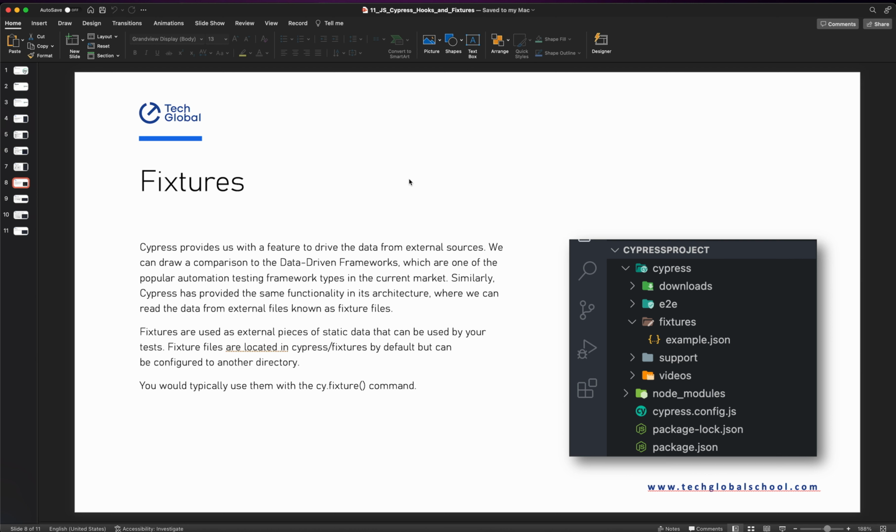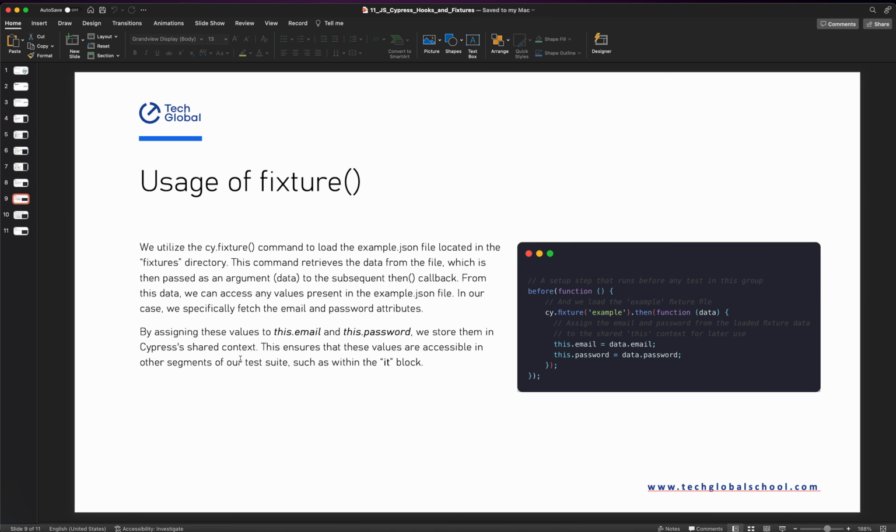Fixtures are used as external pieces of static data that can be used by your tests. Fixture files are located in Cypress fixtures by default, but you can configure another directory. So you will typically use them with the cy.fixture command. So let's get into more detail and let's see how it looks. So we are utilizing the cy.fixture command to load the example JSON file located in the fixture directory.